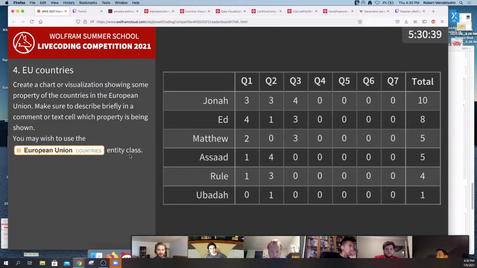So what does that mean? An entity class is not the list of the countries in the European Union, but a reference to the class of entities that satisfy the condition of being in the European Union. A really cool thing is that if you write your code to use an entity class, then if that class ever changes, like when the United Kingdom left the European Union, it automatically updates, and the next time you run your code, you'll always have the correct data.